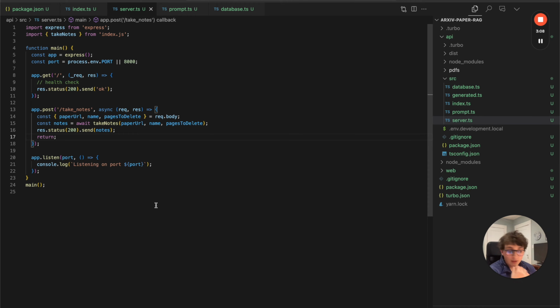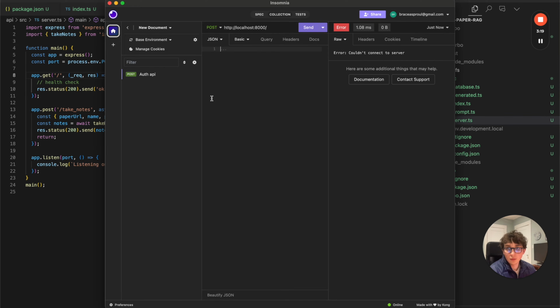do anything after that. And now we can open up Insomnia or Postman, and you can actually check and validate that your endpoint works. All right, so open up Insomnia or Postman or whatever you use. We're going to add localhost 8000, and then our URL is take notes. And we need to add a JSON body that's going to contain a paper URL, and we'll add this later. It's going to contain a name, add this later, and we are not going to specify pages to delete right now. So let's go back and get our paper URL.